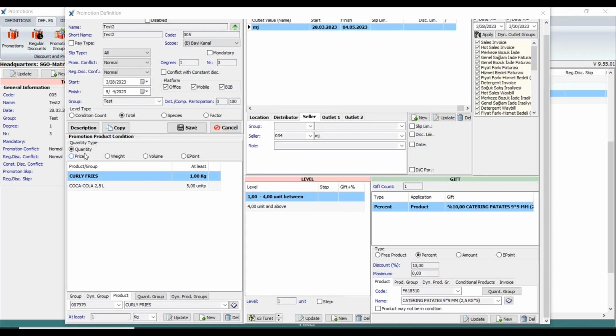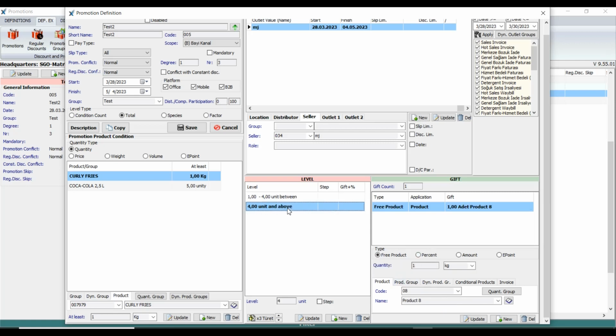On Promotion Product Conditions section, you can select a quantity type and enter a product or product group. And on the Level section, you can enter a value for the products you selected. And then on the Gift section, you can select a gift type for the selected level. As you can see here, between 1 and 4 units, there is a percentage discount, and for 4 units and above, there is a free product.